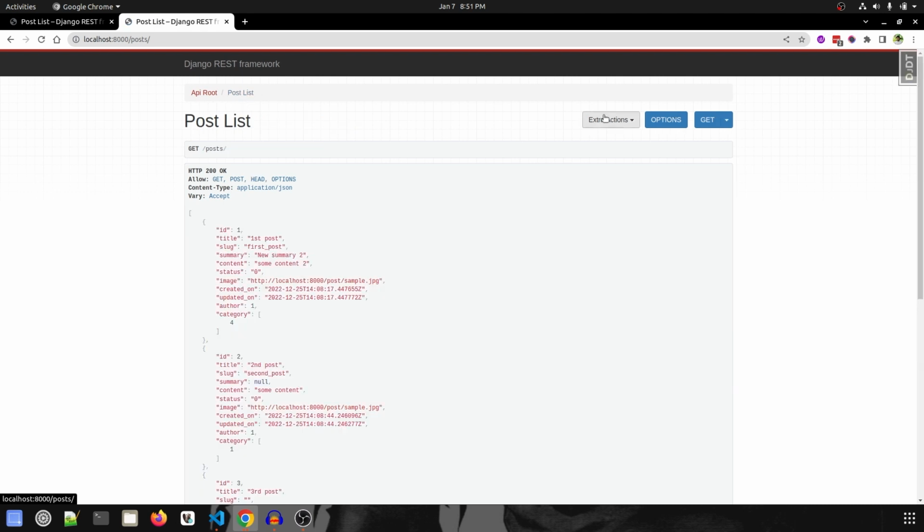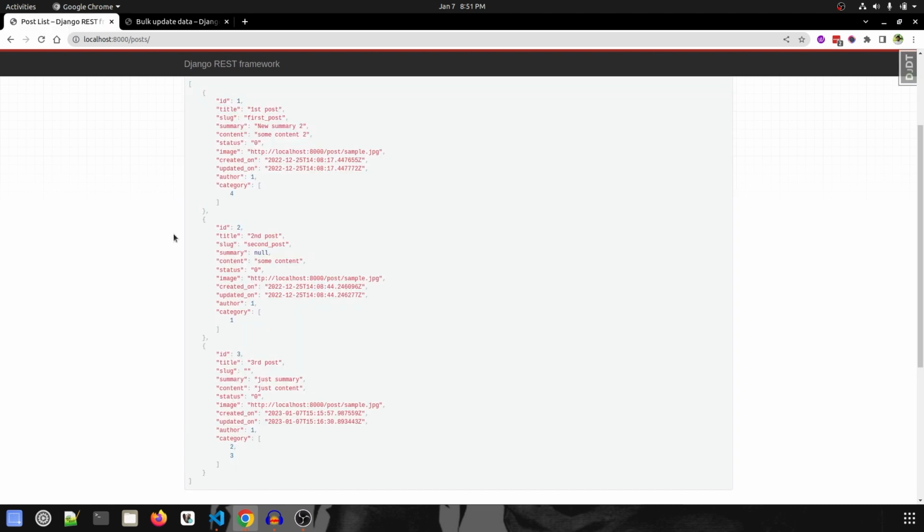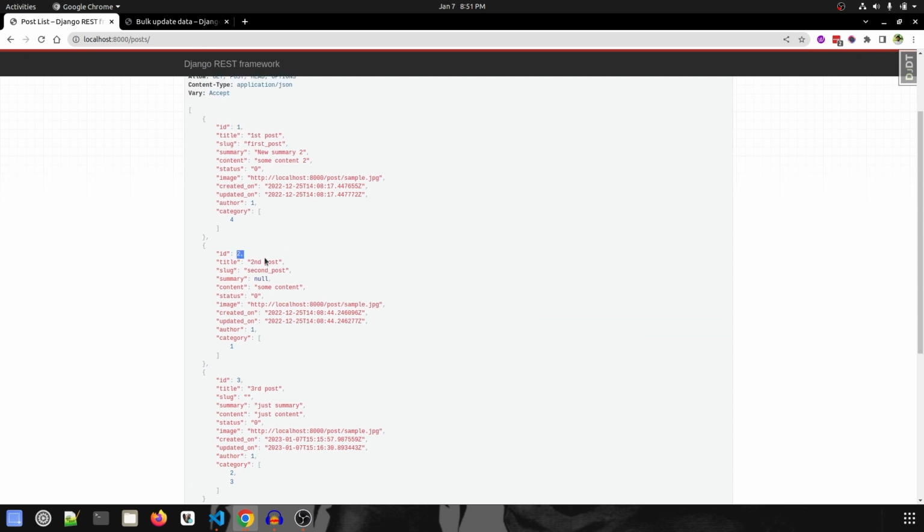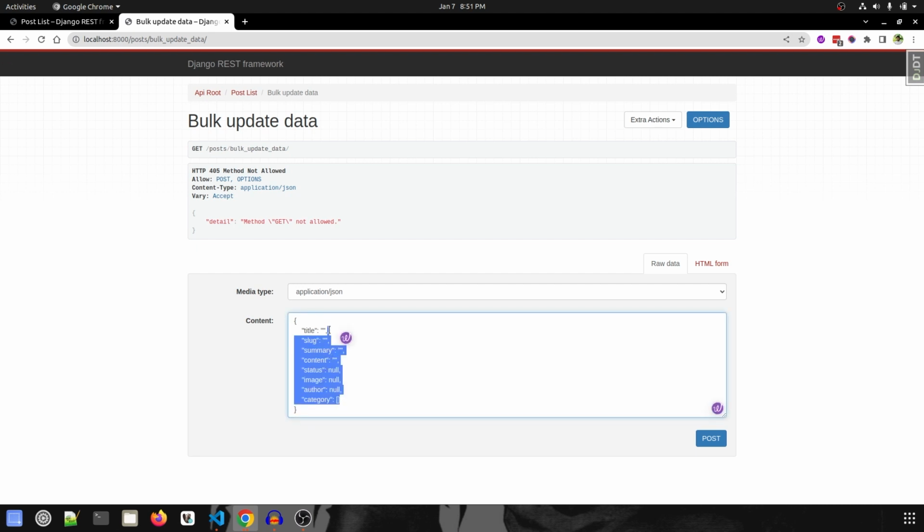I'm going to go to the post list and check the bulk update here. I just want to update 1 and 2. Notice its status is 0 right now. So I'm going to pass in IDs over here, and I think this should be a list. I will pass 1, 2, click post, and it successfully updated the data.